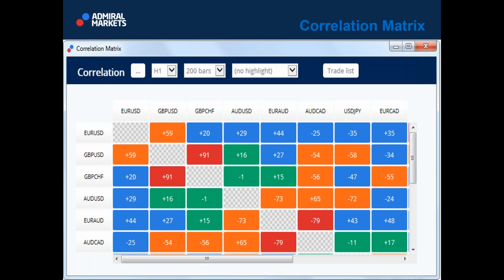What I like to put here is H1 200 bars, and that will actually give you 200 bars of 1 hour bars of correlation. That is simply enough for day trading. Okay, because most of us are day traders, like day or intraday swing traders. This feature is very useful, and 1 hour 200 bars will do the job for you.